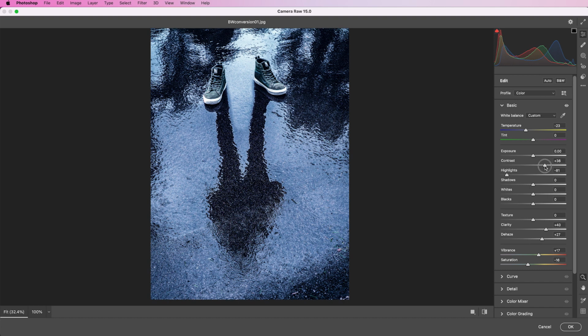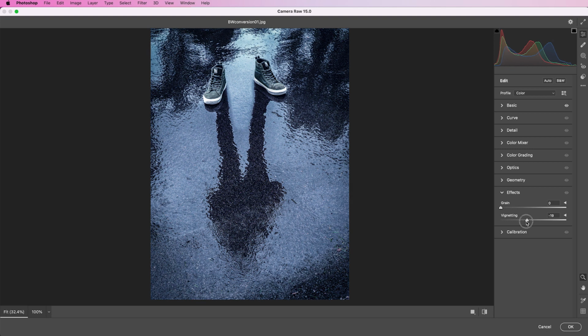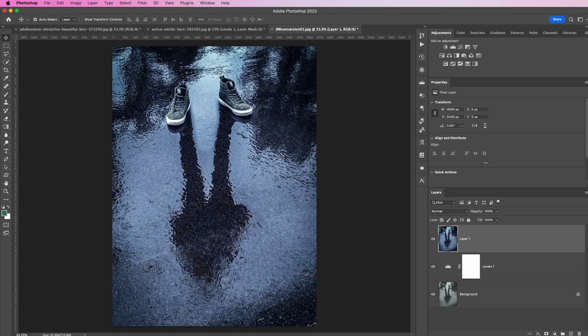What else do I want to do? Do I like that contrast? Do I want to make it a little more, a little less? I think somewhere in that range, I'd probably go ahead and go down to the effects panel and just throw on a vignette, kind of the way photojournalists handle it. And I would click OK. And that's going to take me back to Photoshop with that filter applied.